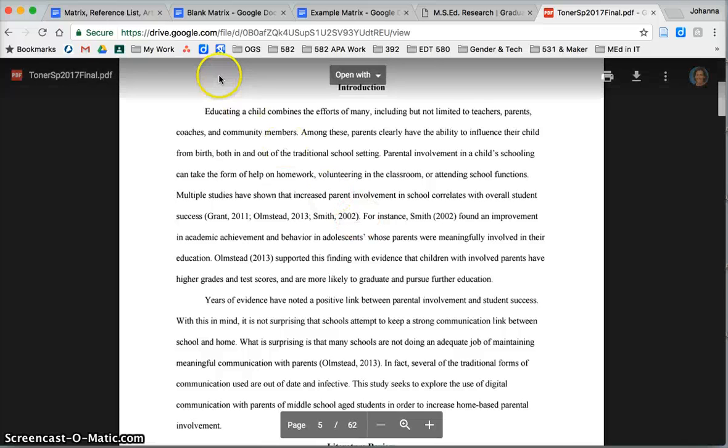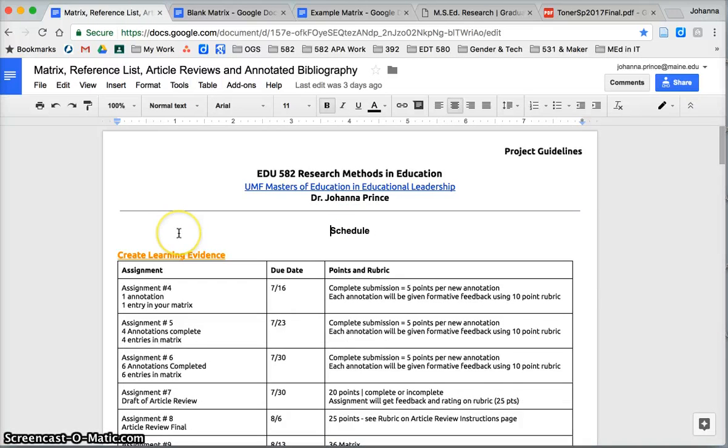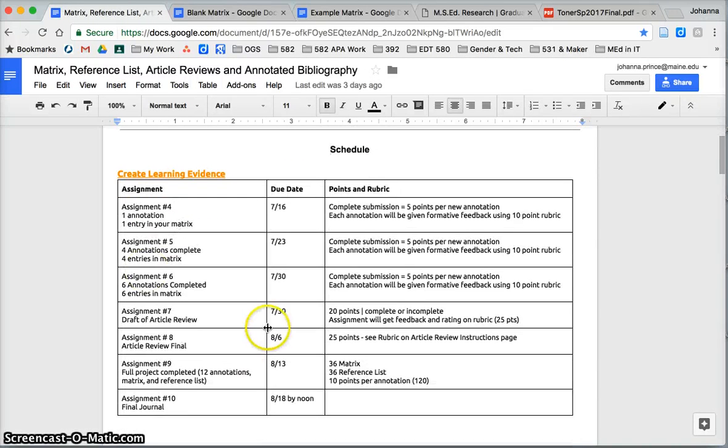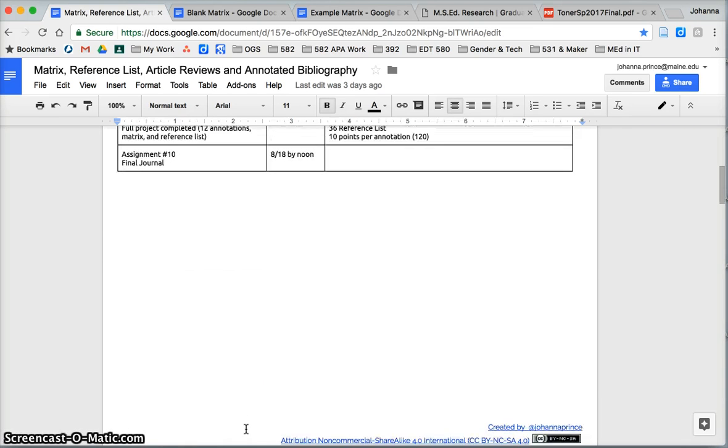So this assignment, again, will have multiple parts. You can view the schedule here, and I'll talk through it as well with you as we go through the course. And I'll try to explain each part. The first part that I'm going to explain is what the matrix is.